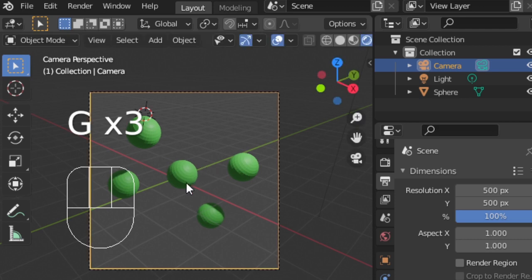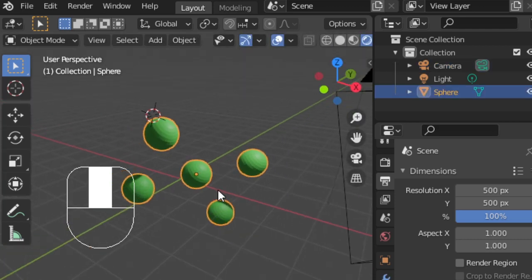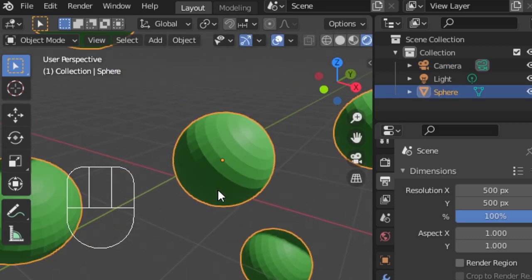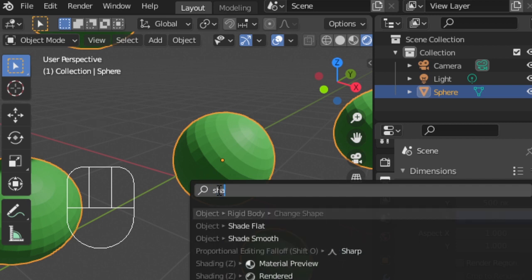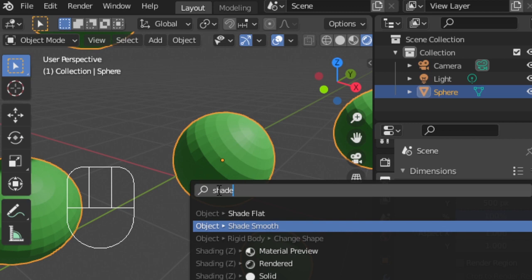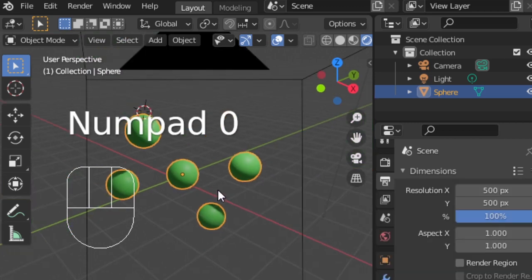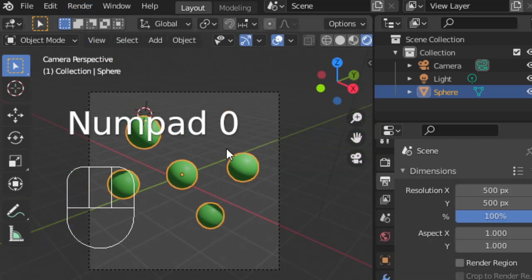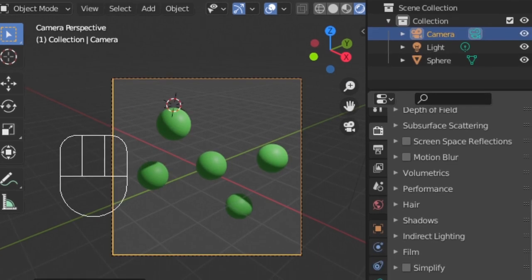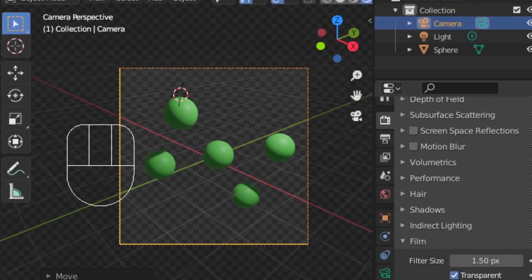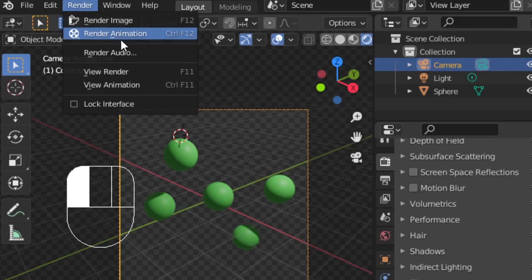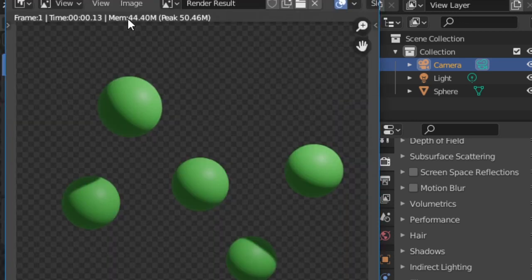Also, these spheres are looking a little jagged with the vertices showing, so we can select the sphere shape and press F3 to search for Shade Smooth. And with the spheres selected, we can click Shade Smooth to give our render better results. Scroll to the Film drop-down and tick Transparent. Then go to Render and render as an image, not as an animation.